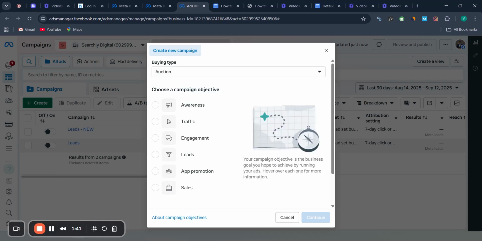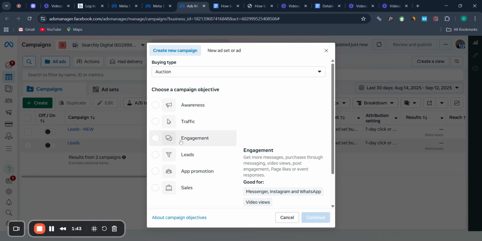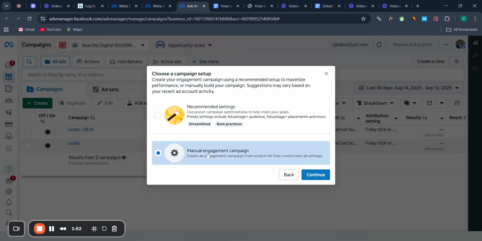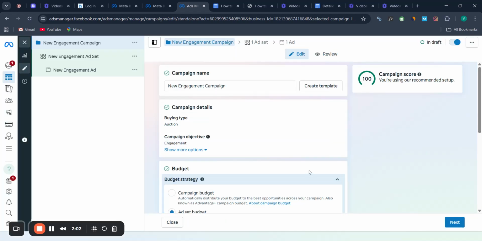And for conversion campaign, over here engagement, you click and next continue. Then you choose manual since you don't know how it works yet. So manual setup, so I could show you everything. Then click continue. And now we have the campaign level, we have the ad set level, we have the ad itself.